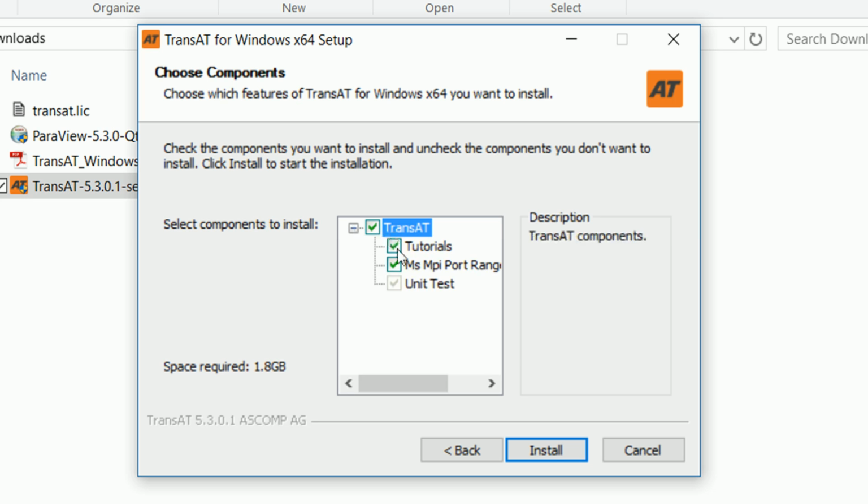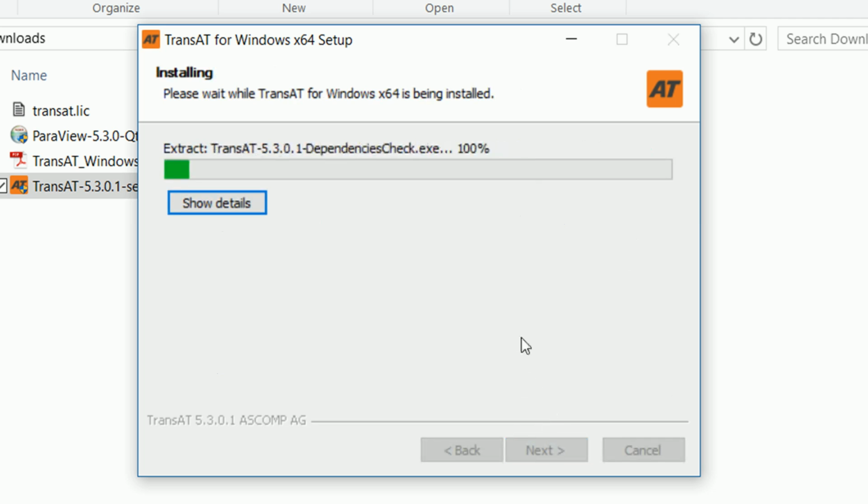And then we'll choose the components to install. Along with TransAT, we'll be installing tutorials. We'll be installing MS MPI port range. That specifies some firewall settings for communication during parallel simulations. And third, the unit test. The unit test confirms that TransAT is successfully installed, and that will be run at the end of installation. And once that is all confirmed, we'll click Install.